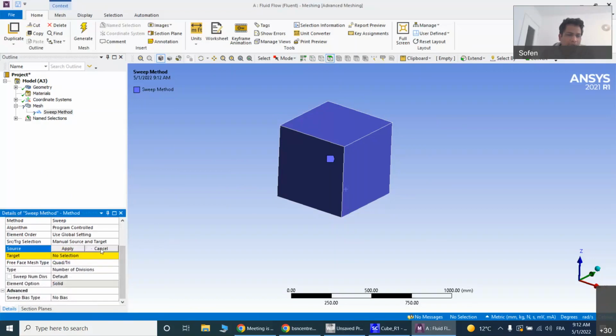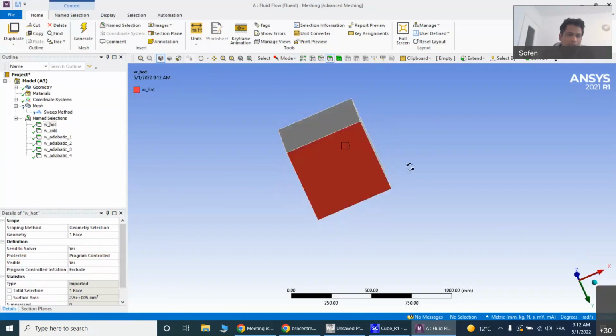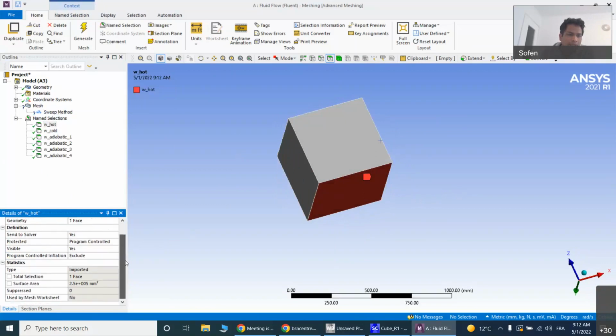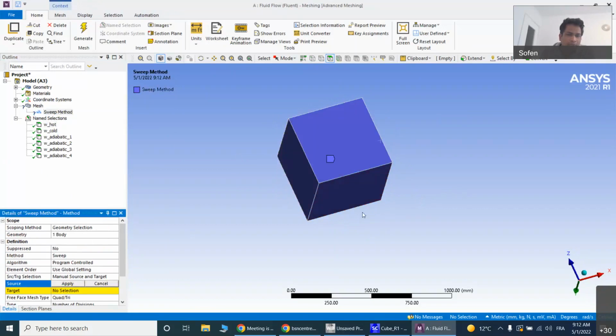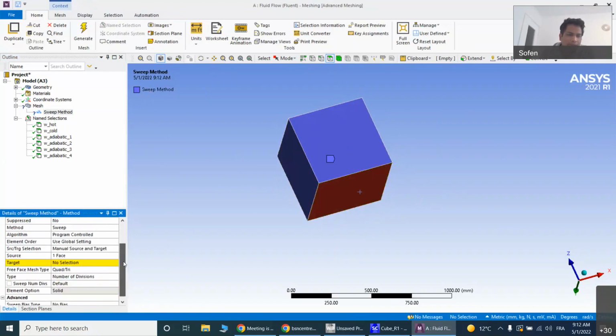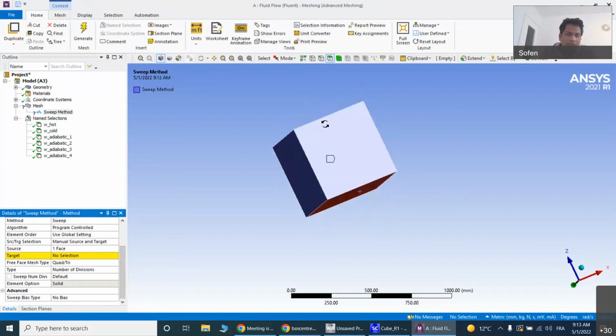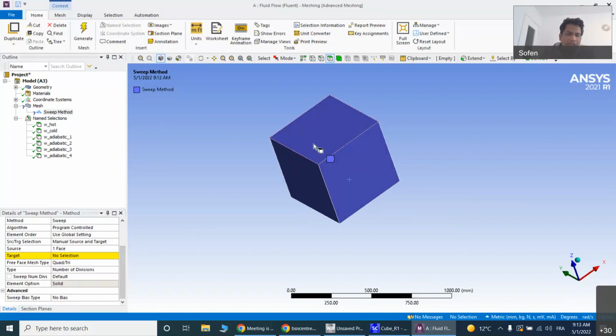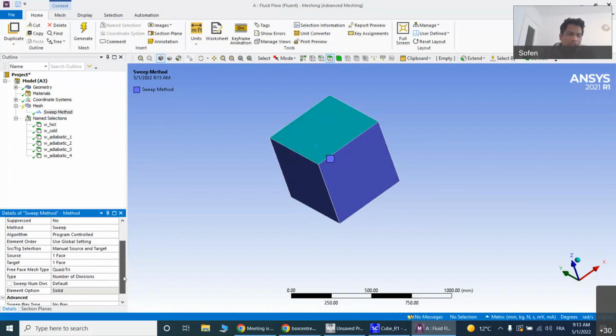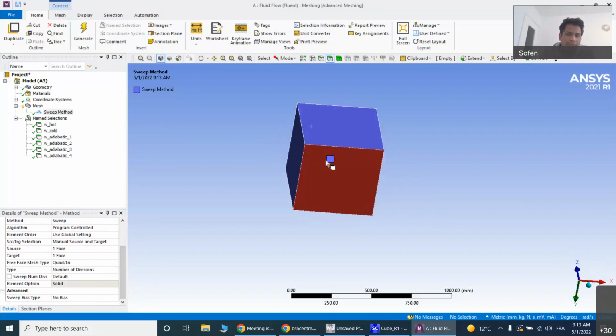Suppose this is my hot surface, and I want my source to be this hot surface. I'll go to the surface over here, select. It's a manual source. This is the hot surface. Then if I want the cold surface as the target, I can select the cold surface over here. This is done.